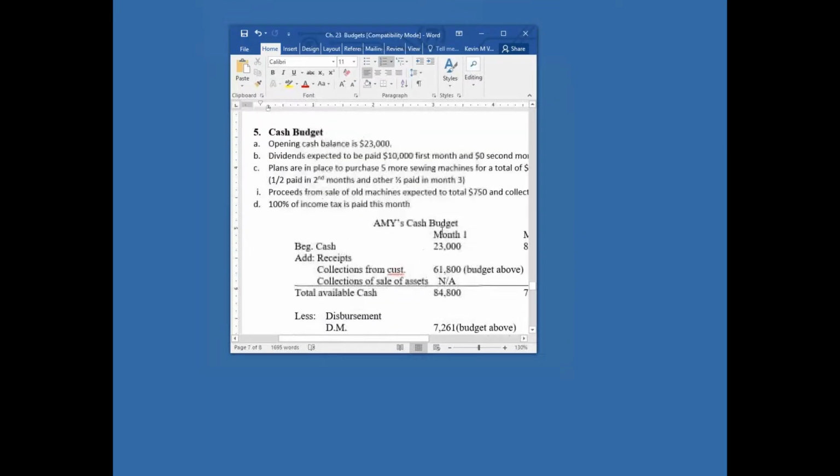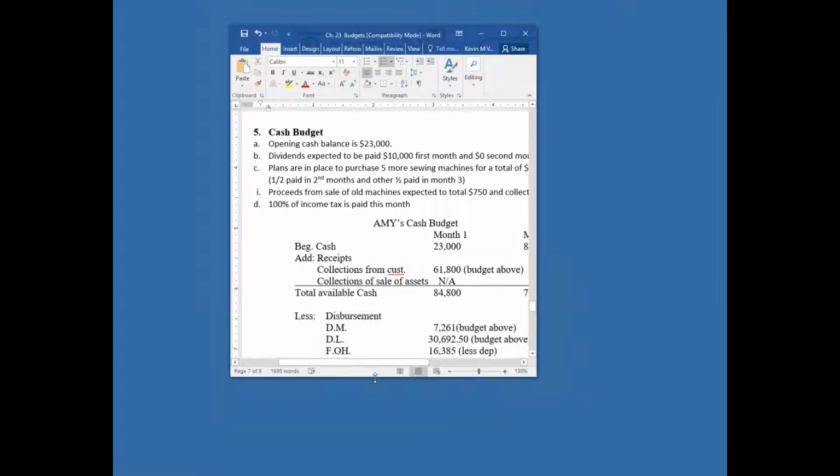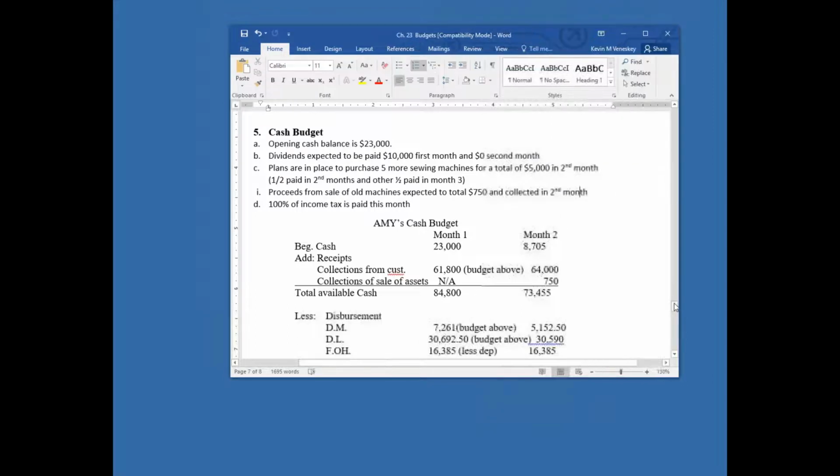So I'm going to list that as $72.61 here. And then my labor budget. My labor budget was the $30,692 for month 1. And then factory overhead. Remember, we went through this. This was the $16,885. Let's go back up.